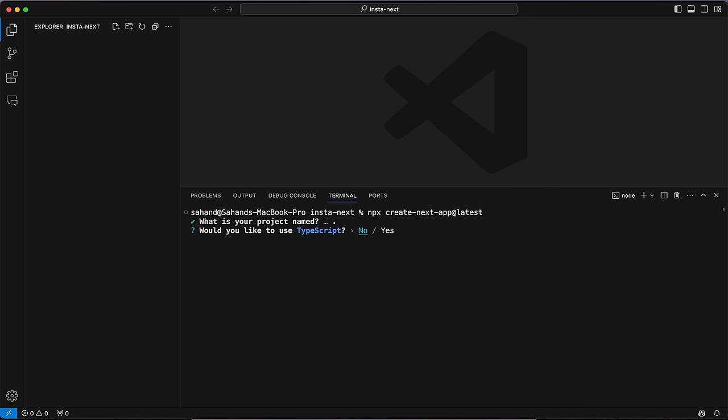They ask me, would you like to use TypeScript? I say no. Would you like to use ESLint? ESLint is going to help us find the errors in our code, so I'm going to say yes. Would you like to have Tailwind CSS? Yes. In the newest version, you don't need to install Tailwind CSS separately. By just installing Next.js, you're going to have Tailwind CSS as well. So I'm going to press yes. Would you like to have a src directory? This is going to be an extra folder for our project.